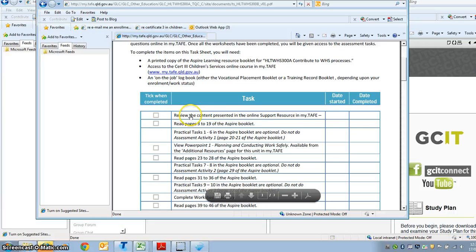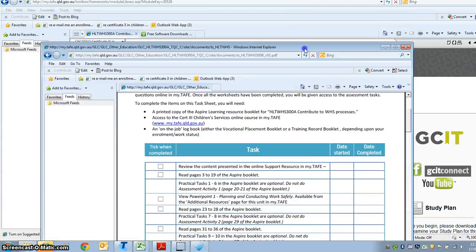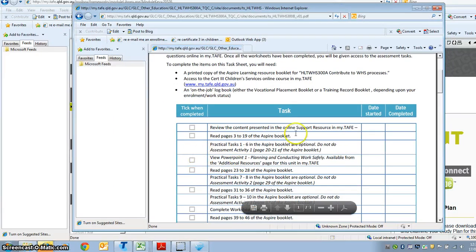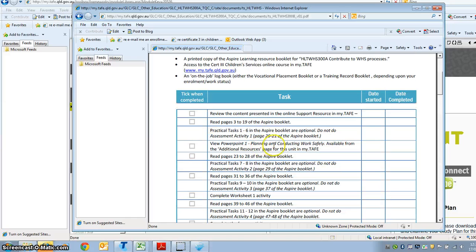and this gives you step-by-step instructions of what you have to do. So here it says review the content presented in the online support resource, which is that little blue slideshow that we just opened. So you go back and read through all of those slides. Then it tells you to read page 3 to 9 of your book. Then it says that practical tasks 1 to 6 are optional and do not count as assessment activities. So you don't do anything in the books. Then again it continues on to show you what to do.